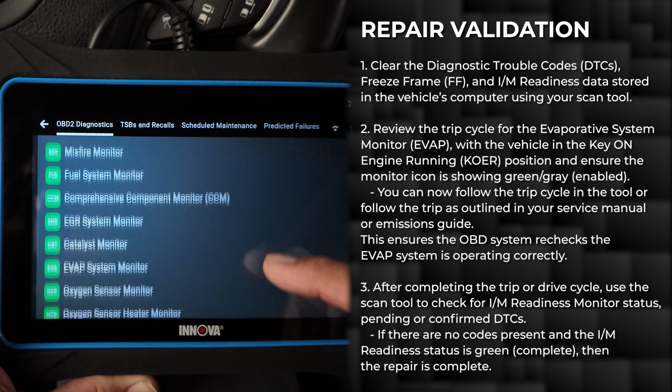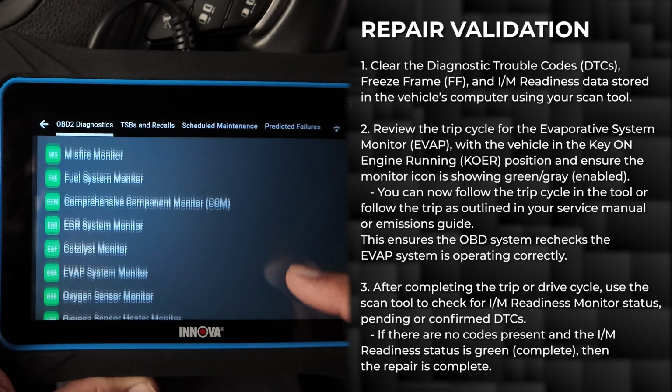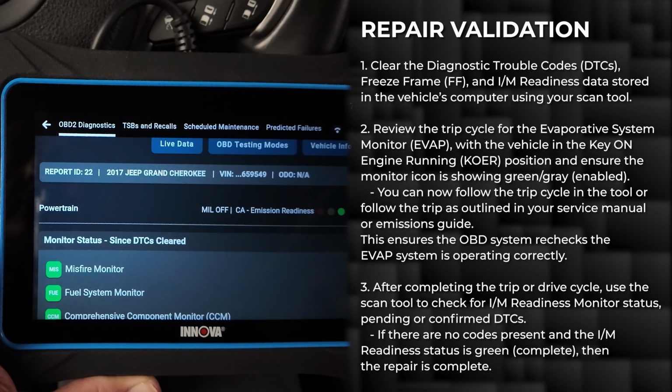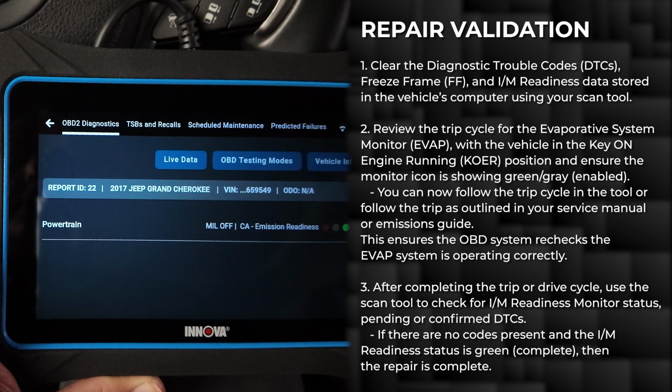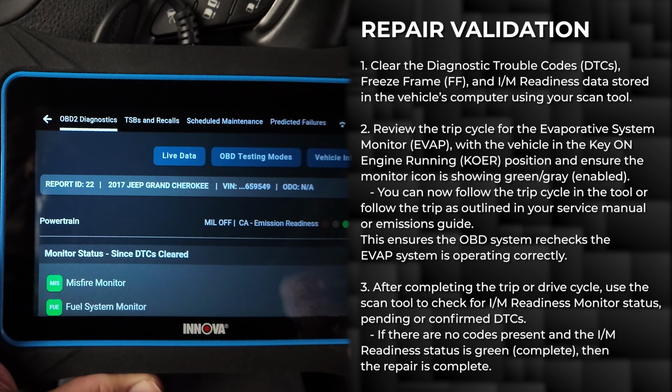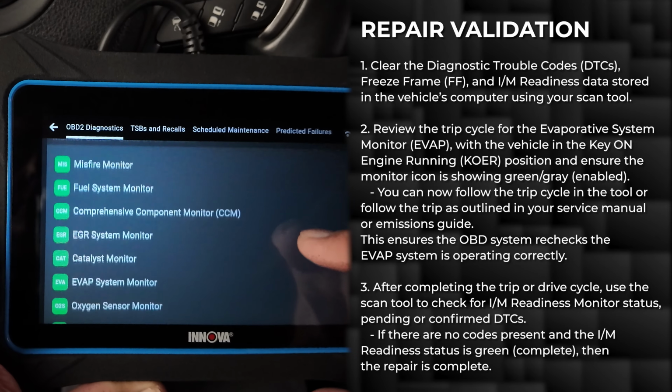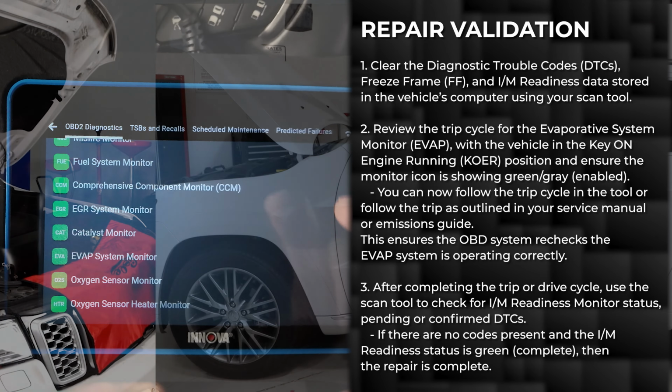3. After completing the trip or drive cycle, use the scan tool to check for I&M readiness monitor status, pending or confirmed DTCs. If there are no codes present and the I&M readiness status is green, then the repair is complete.